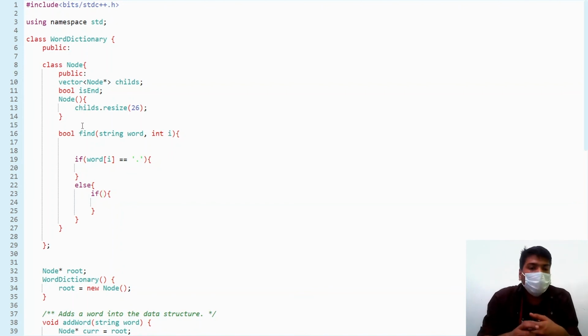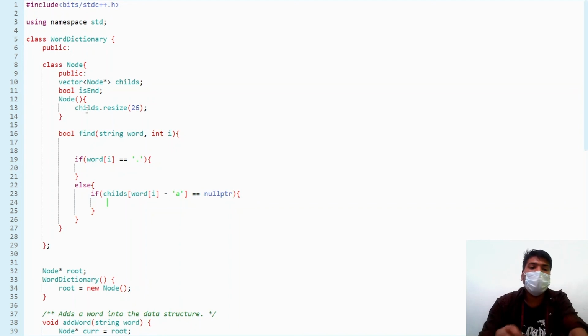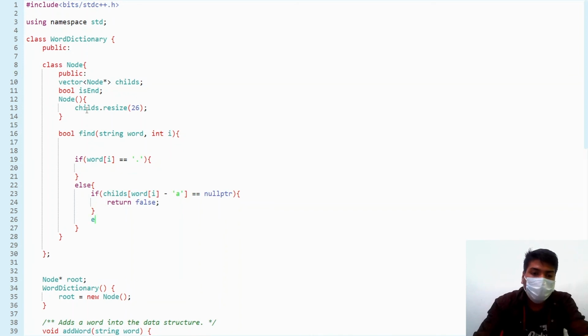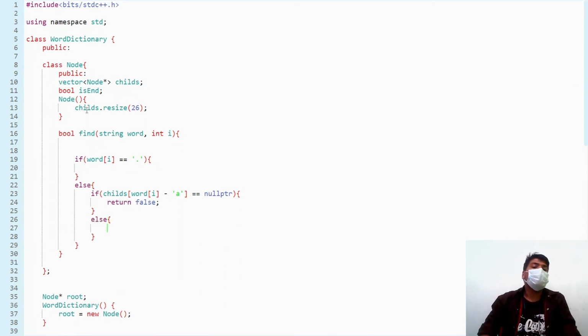So it could be a null pointer, or it could be a character that I want. Okay, so if childs of word at I minus a is equal to nullptr, if it is null, then from there simply return false, because we know that if it doesn't have this character, how will it contain the whole string, right? So we'll return false from here. Otherwise, see, if childs of word at I minus a is not null, that means this contains the character that I want.